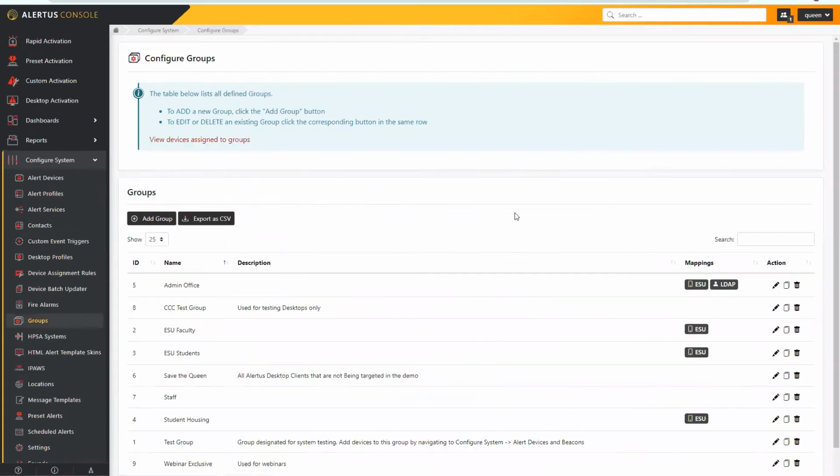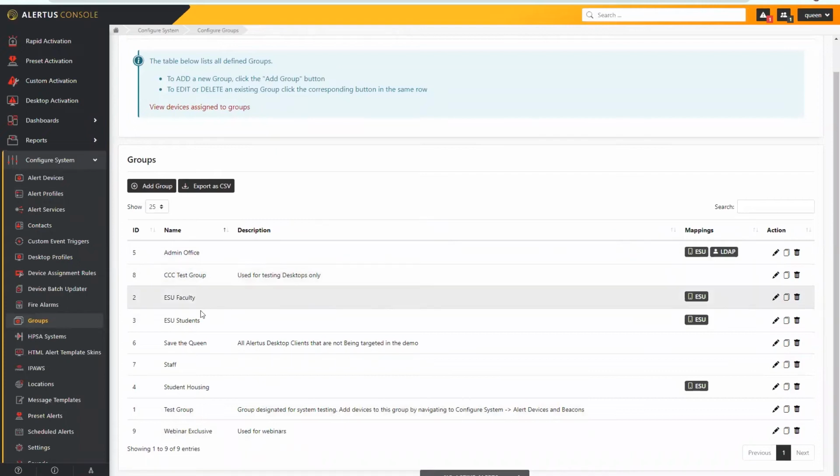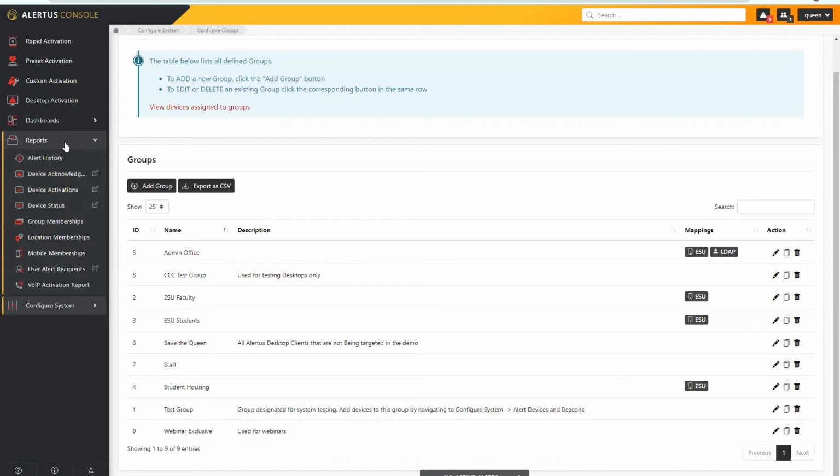Now on this page, all you can see is what groups have been set up already. And as long as you have the appropriate group that you would like to target, it's found here. You can go ahead and look at a group membership report to ensure that those devices are assigned to the appropriate groups that you want to target. So for example, here I have created a group for this webinar called Webinar Exclusive. And if I want to see what devices belong to this group, I will actually go to my report that says Group Memberships, click on there.